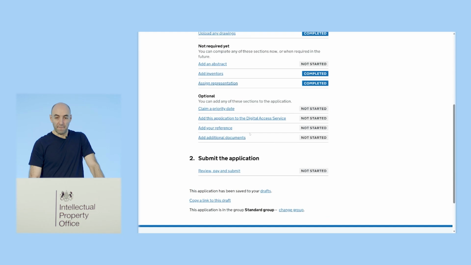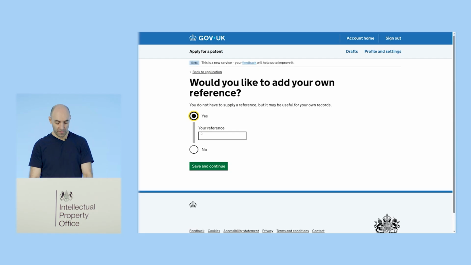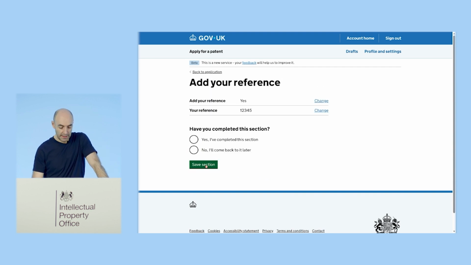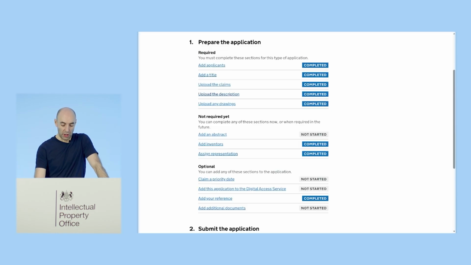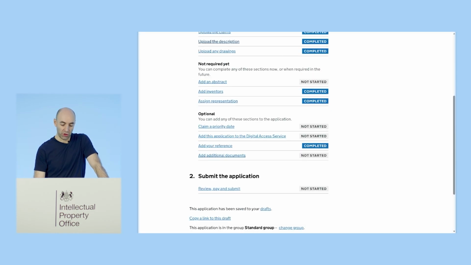For the purposes of this, I will just quickly show you adding a reference because many people have a reference. You just go in here, you say yes, I'd like to supply a reference, and you can use anything you want essentially. So I'll just put 1, 2, 3, 4, 5 and complete that section. And I'll also show you adding an additional document.